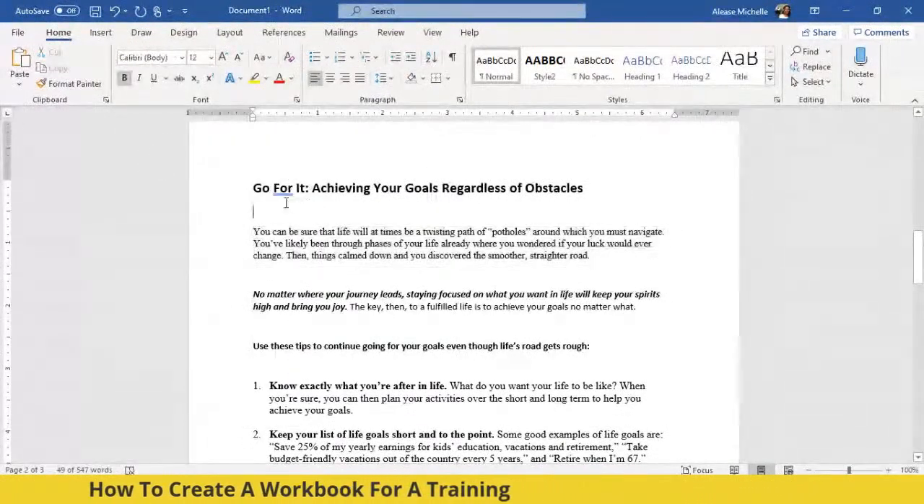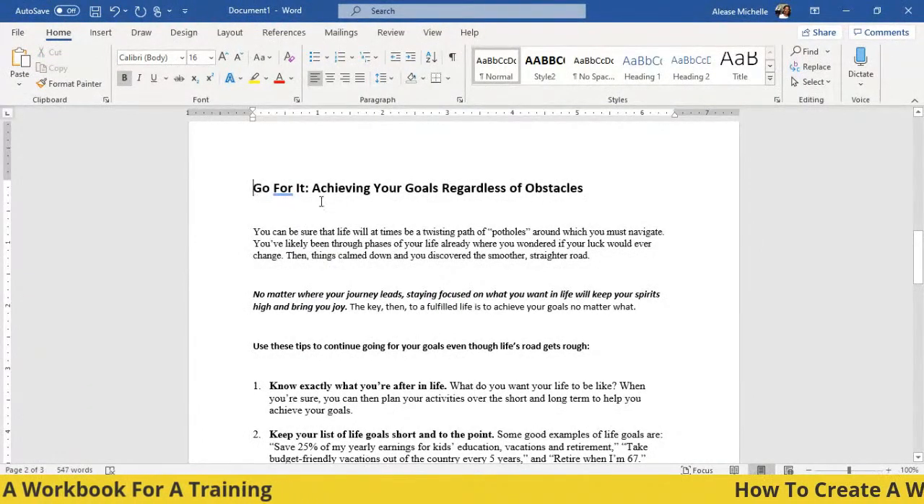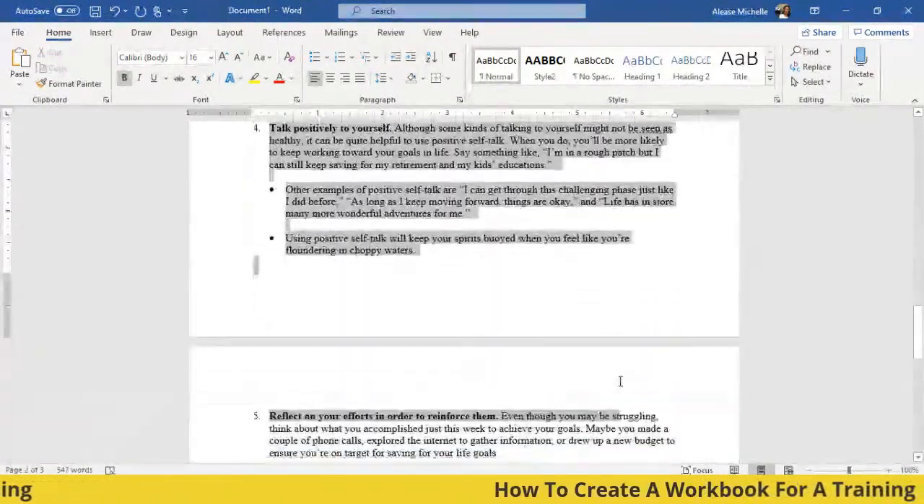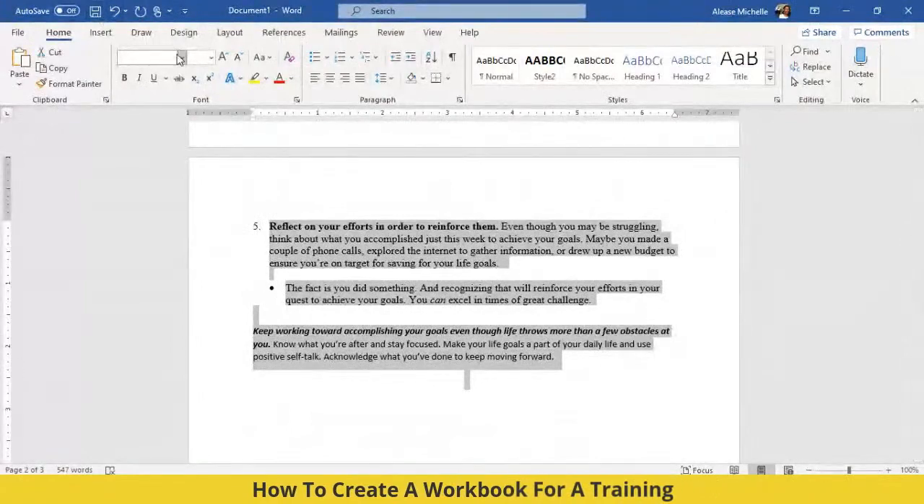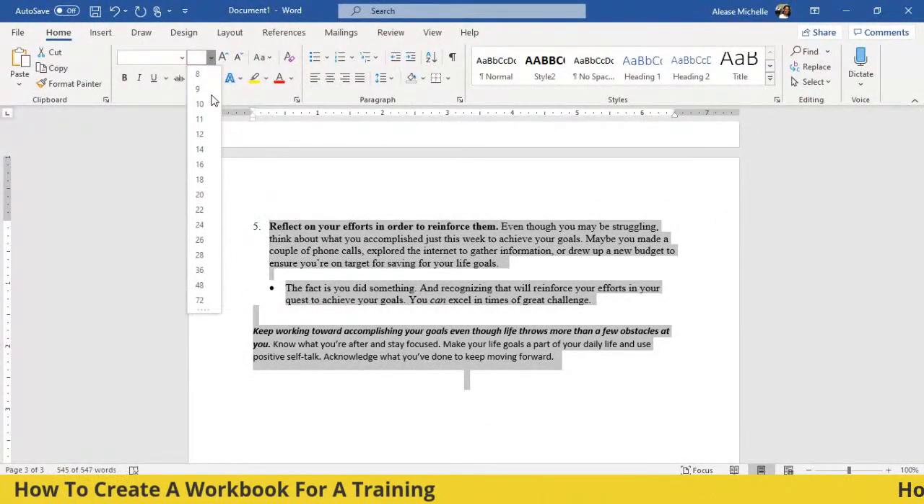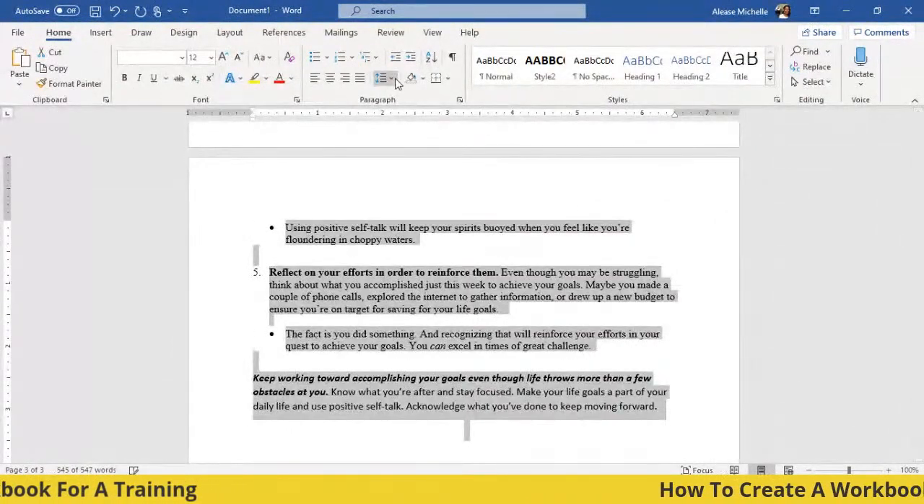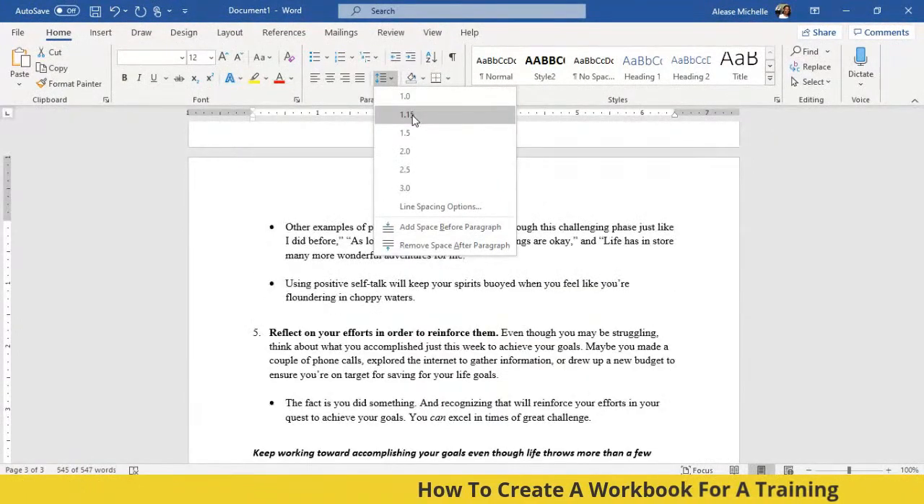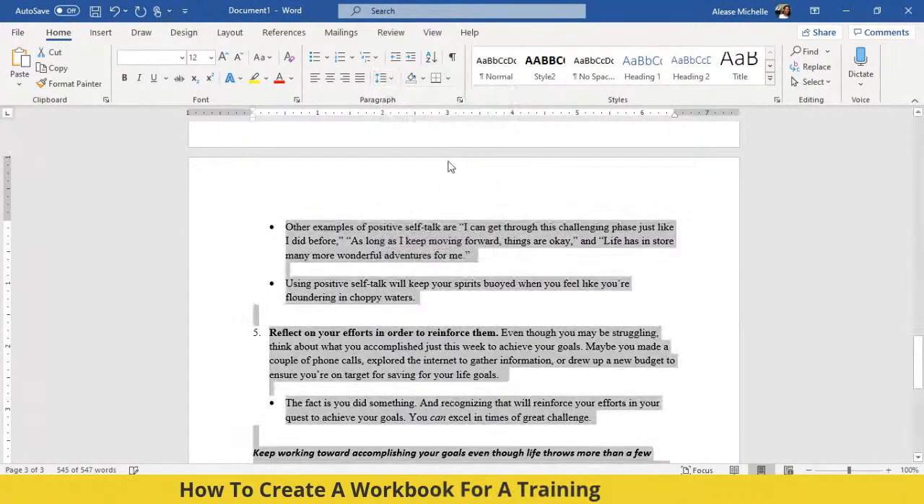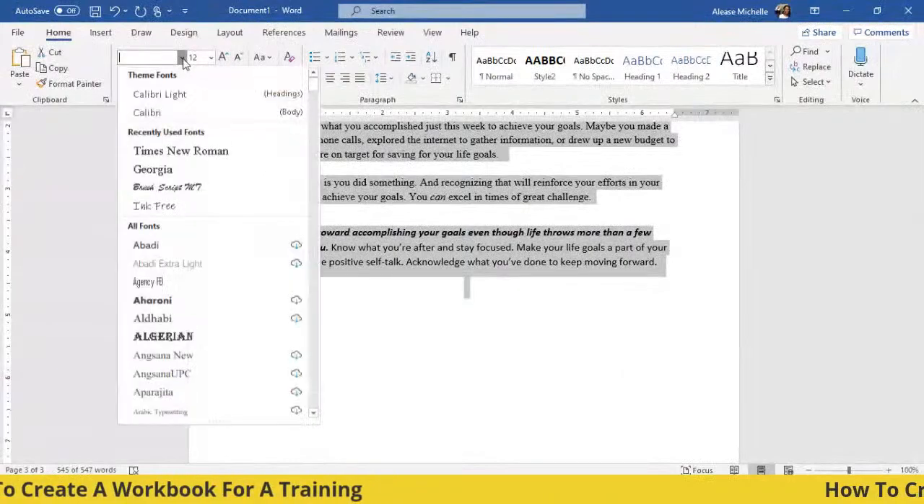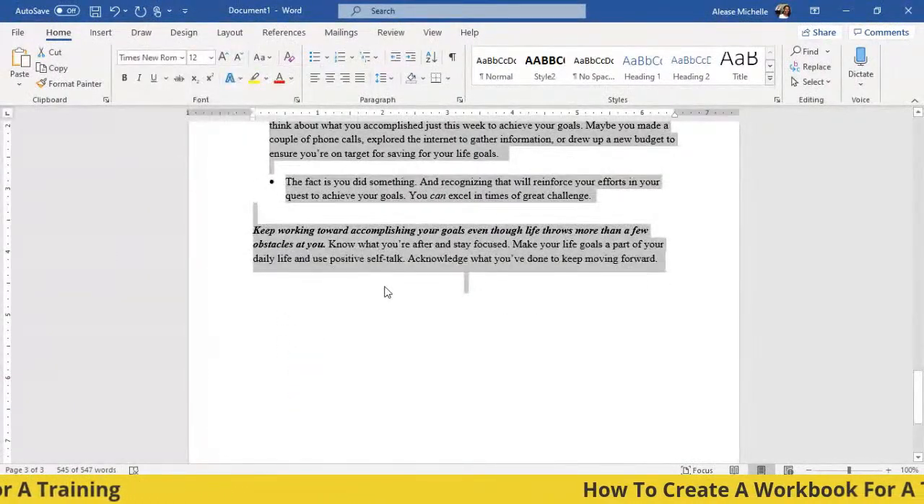Change it to Times New Roman. I want to make sure that all of my font sizes are a size 12. 12 or 14 is always good, but we're going to start with 12. And I like to have my spacing as a 1.15. It just makes it more readable. And I noticed that all of my fonts were not the same.